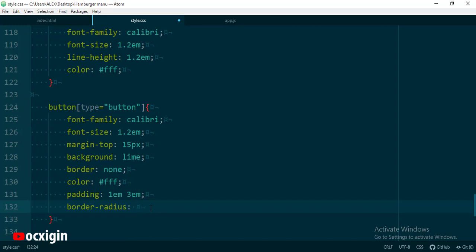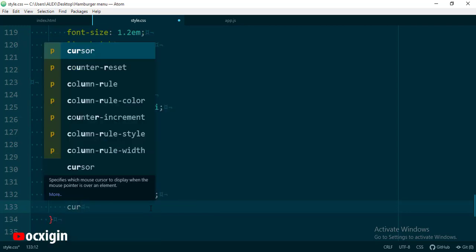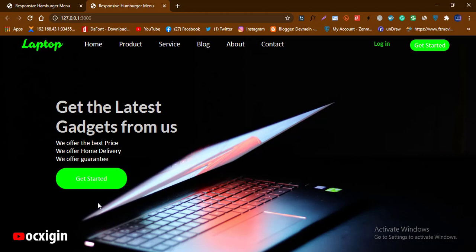of 50 pixels. I'm going to add cursor. Let me show you the border radius so you don't miss it. See how the thing curves now. If I touch this thing, I think it's showing this mouse pointer, this arrow. I want it to be a pointer.